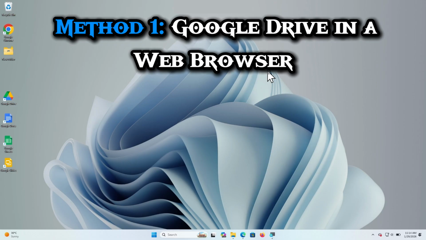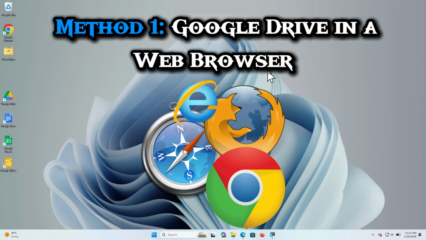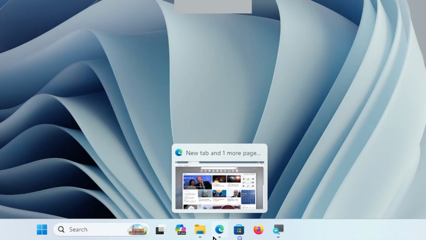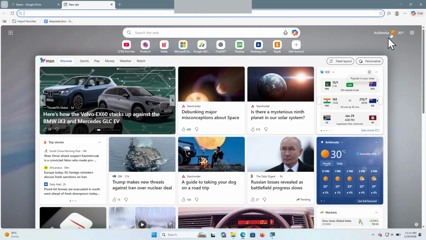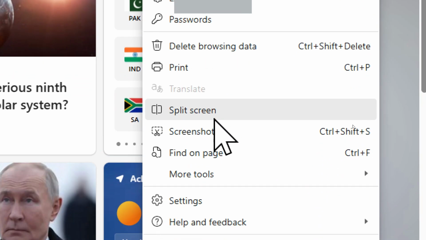Here's the important thing you need to know first. Google Drive does not control where files download. Your web browser does. Let me show you the correct way to change it. First, open Google Chrome, Microsoft Edge, or any preferred web browser. Click the three dots menu in the top right corner. Then open Settings.